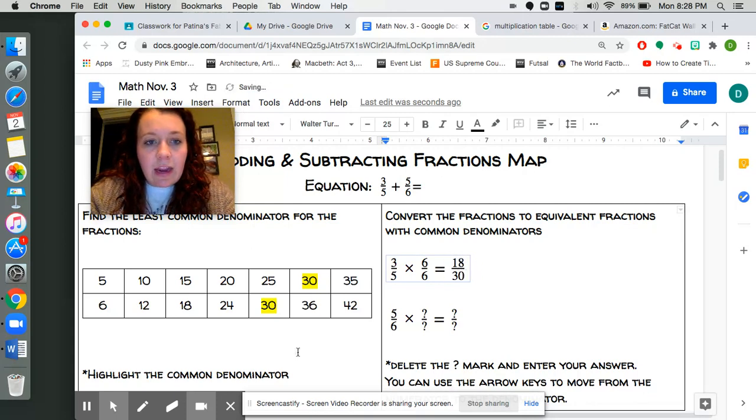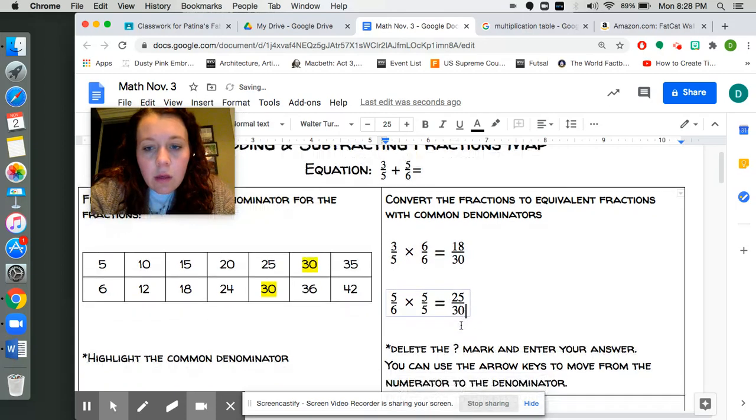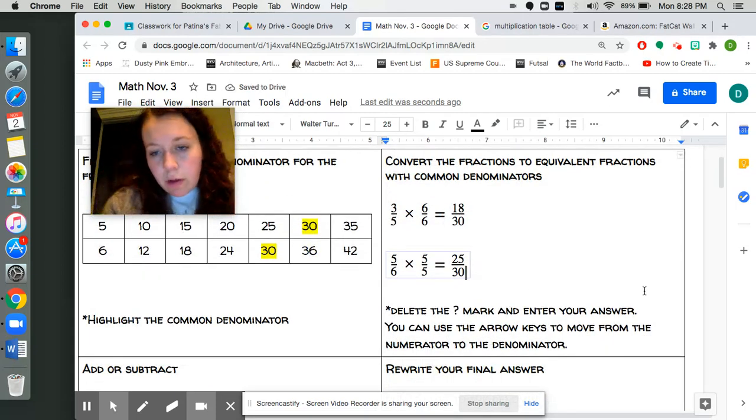I'm going to go over here and change 6 so it's 30 on the bottom. So if I do that, it would have to go 1, 2, 3. No, 1, 2, 3, 4, 5. So I'm going to multiply the top and the bottom by 5. Oh, 5 to get 25 30ths. All right, so delete the question mark and enter your answer.